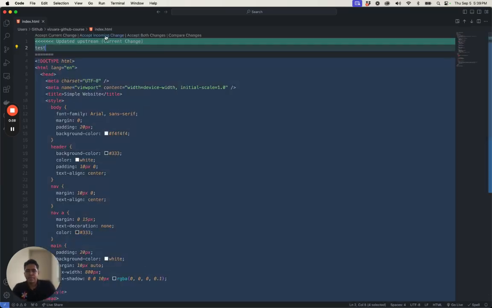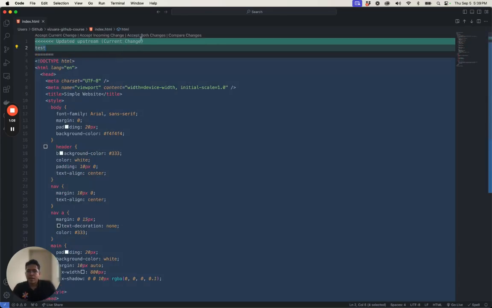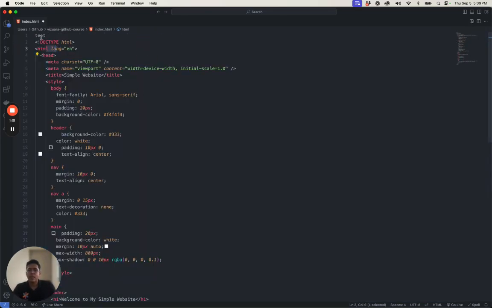Whereas if I click accept incoming change, incoming change is the one that is the HTML code. So if I click that, test will be gone. Or if I click accept both changes, then both test and the code will be there. I hope you can see this.